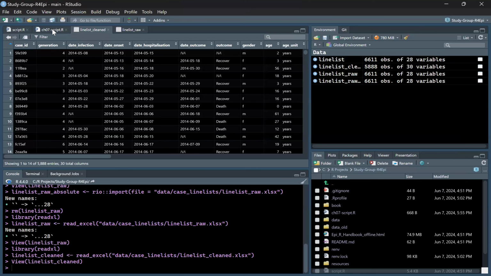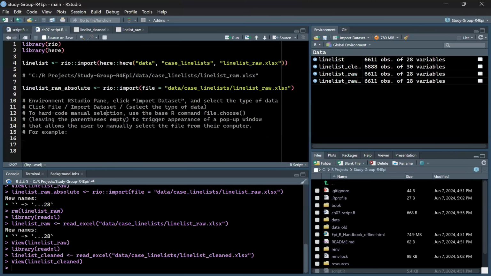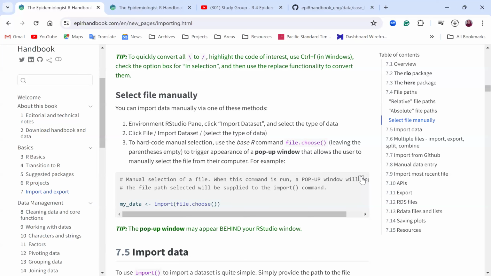Okay, just another route. So then the last one, to hard code manual selection, use the base R function this. That example is in the book. I'll go to the book, copy that example. This is just a method that you can use. So go back to RStudio. Okay, so I'll just dump that here.